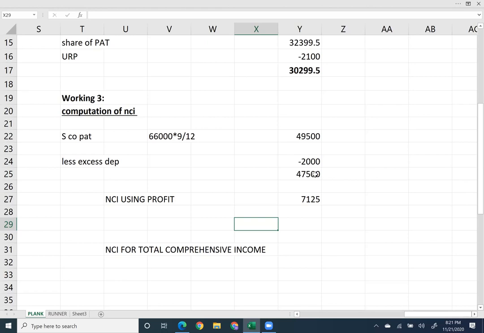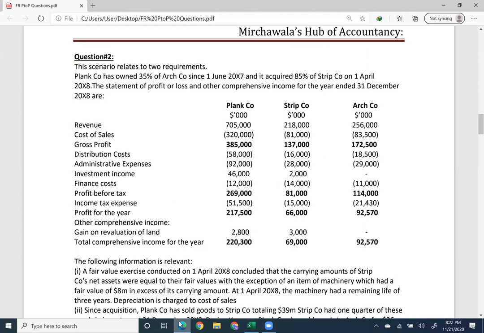So this 7125 is calculated using profit after tax. Now add OCI share of S company. I think OCI share was 3000. In S company's associate, there was an OCI of 3000. Hope you see the question. Let me show you the question. See this, there is an OCI of 3000 in S company's books.